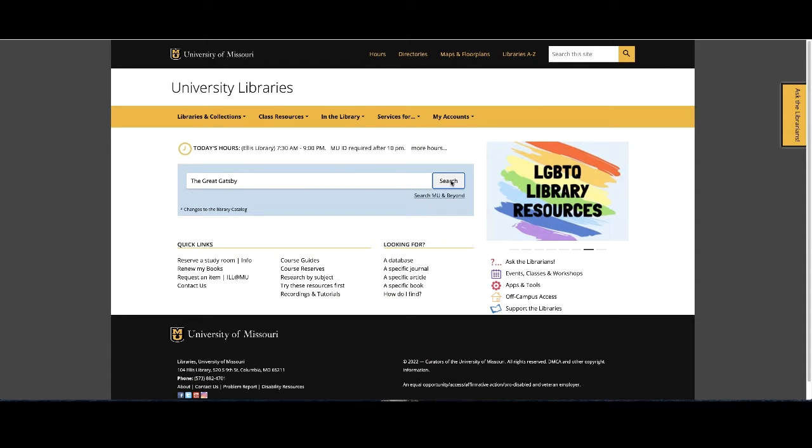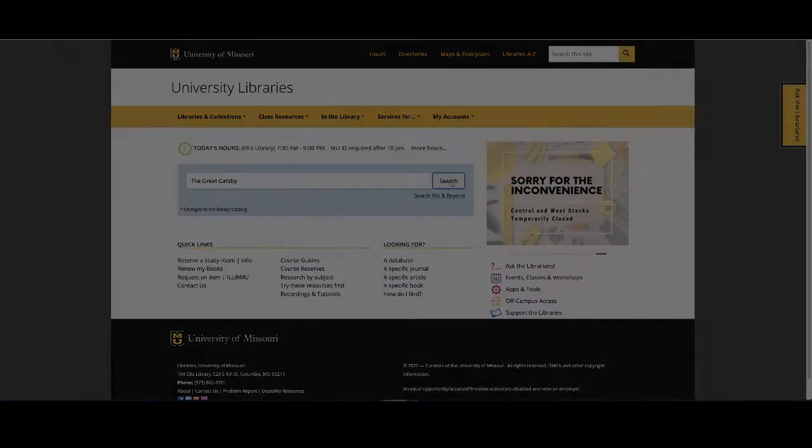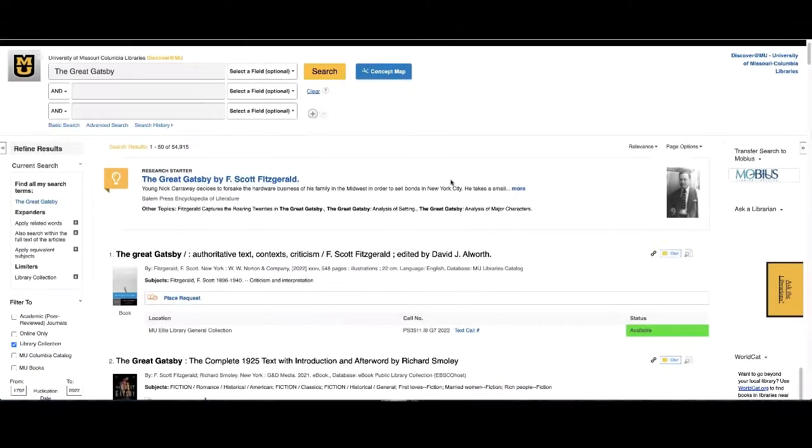Begin your book search from the Discover at MU search engine on the library's homepage. In the instance that your chosen book is already checked out or is simply not available through the university library, you can use MOBIUS Libraries to place a request.